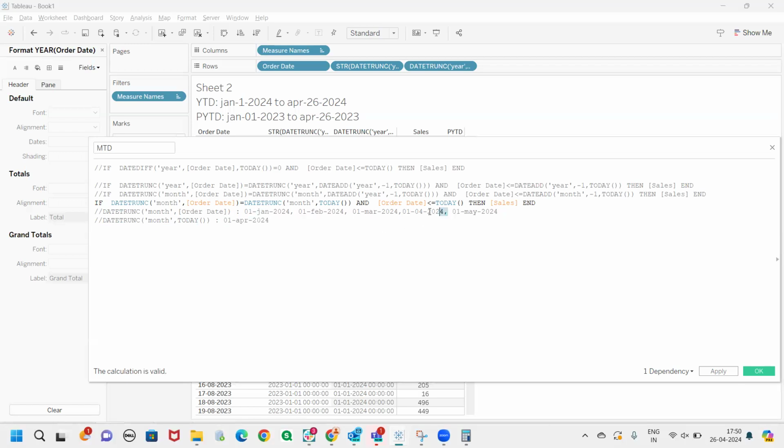When these two are equal, only then will we get the output here. So in that way, this condition will give you the sales for the entire April. But we want only till today, so we are writing one more condition: date should be less than or equal to today. So this will give you the MTD.